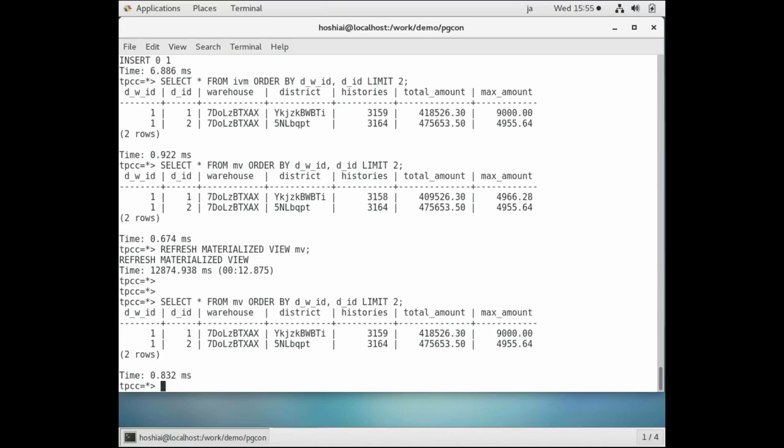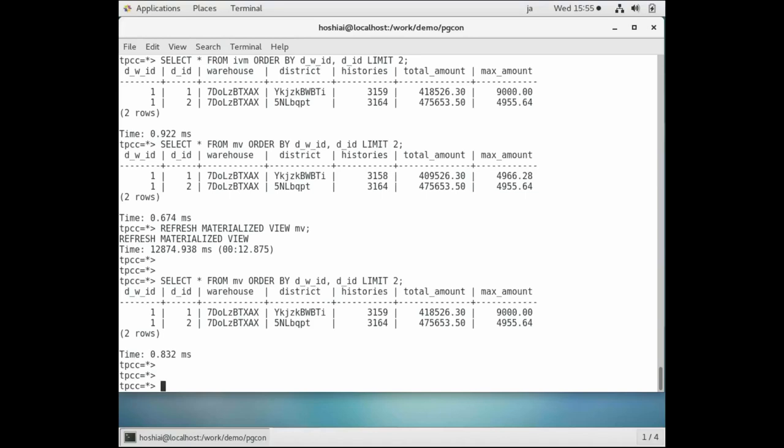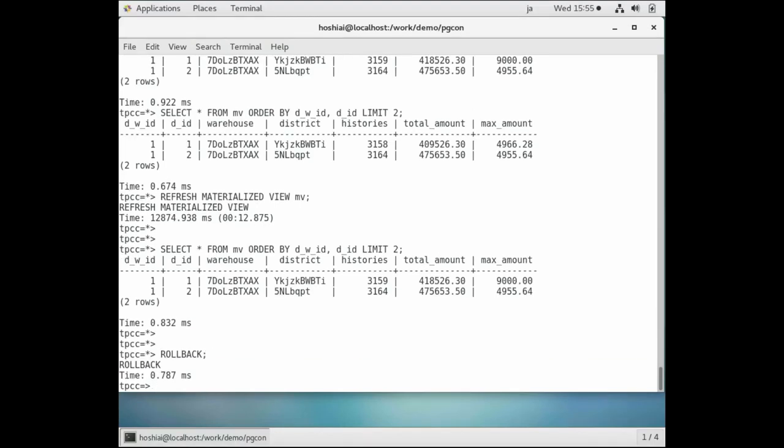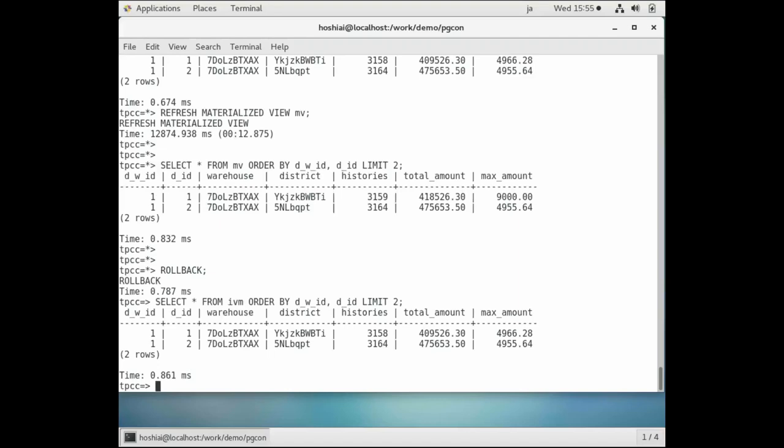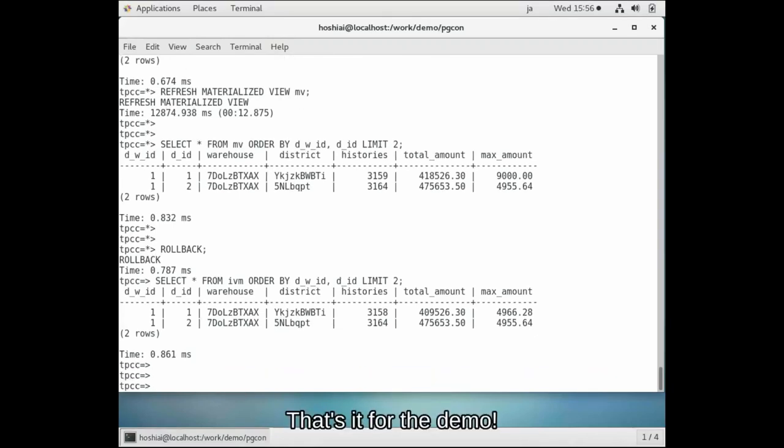By the way, in the current logic, the trigger is used to immediately update the materialized view in the transaction. So, the rollback command will restore the IVM. The first row is rolled back. In this way, after updating the data, you can immediately check the overall impact with the materialized view and select whether to reflect the data update. Okay, that's it for the demo.